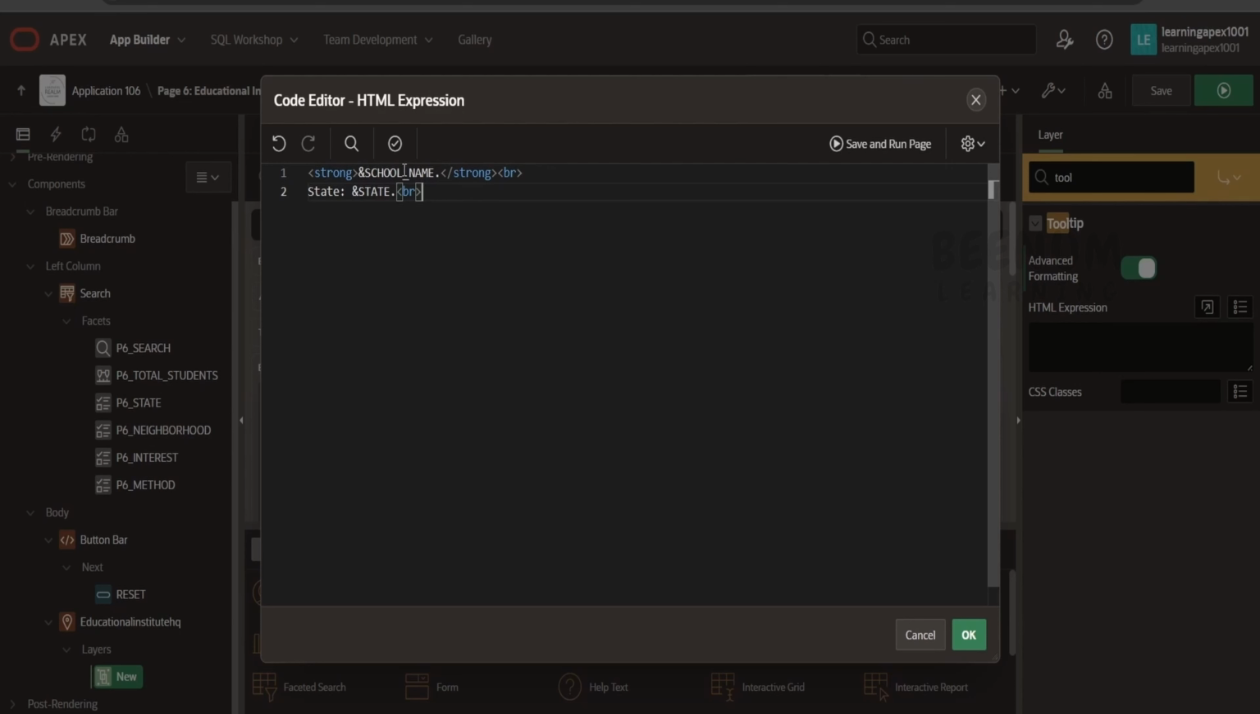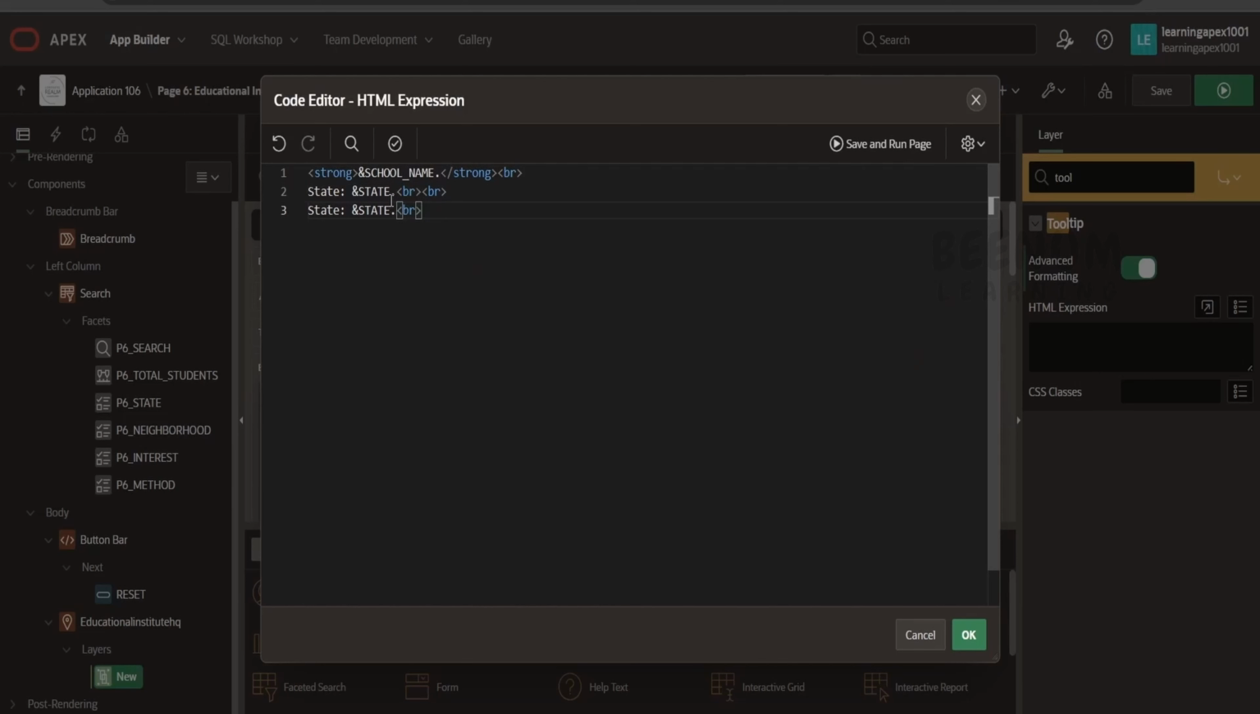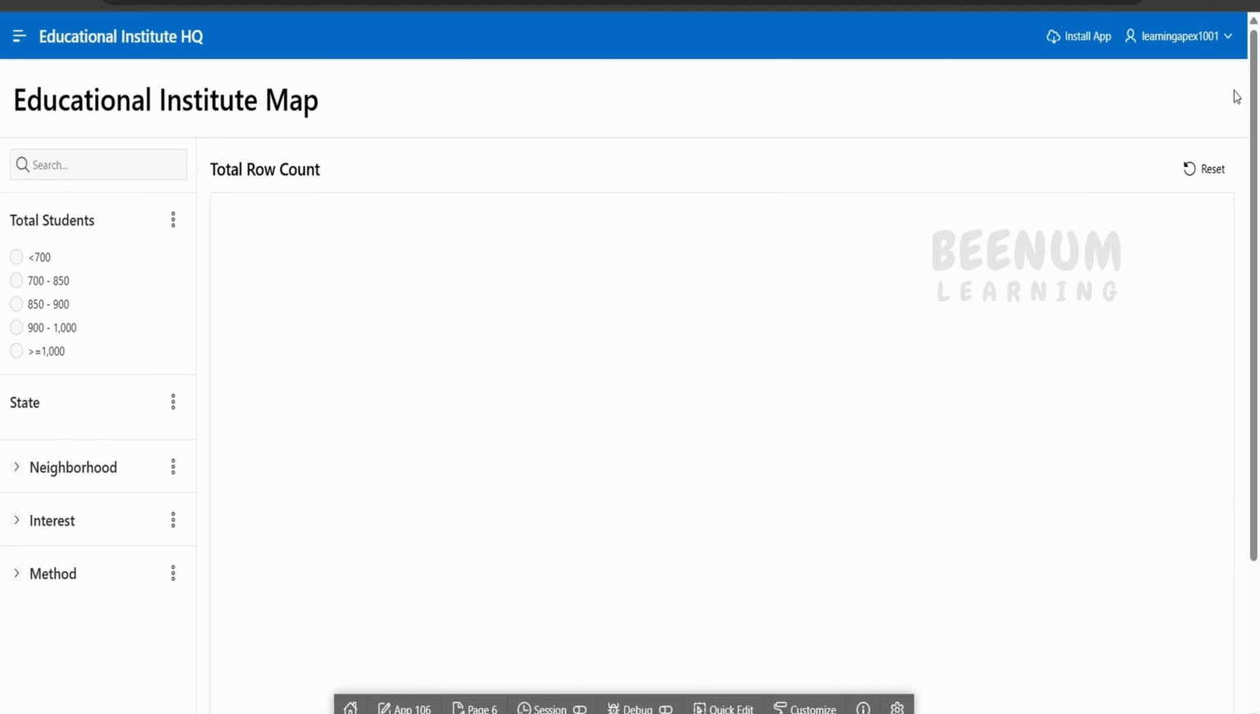Basically, I want to show the school name and the state. Suppose if you want to show also the city name or the place name apart from the state name, we can show that as well. I will copy the city, that is CITY. I will write over here city, and we have to access the data using ampersand, column name and the period. Click on OK. Let me save this page and I will preview this page.